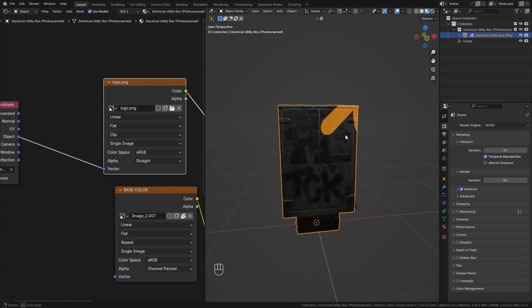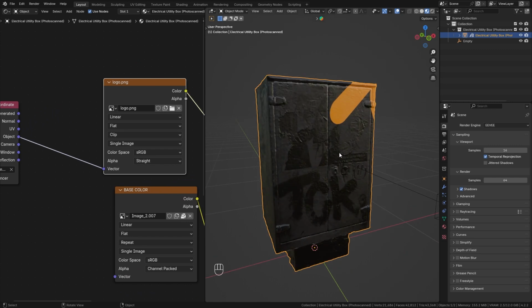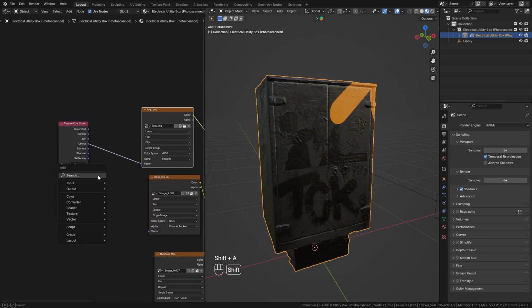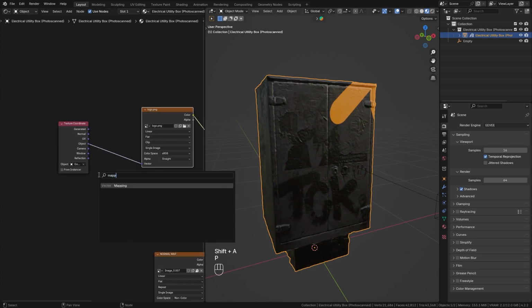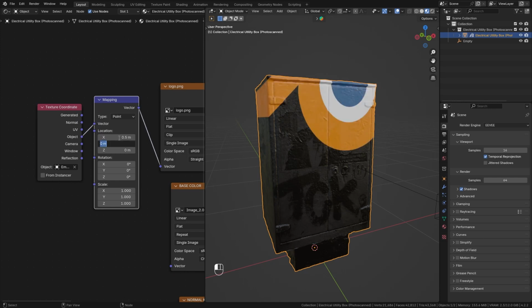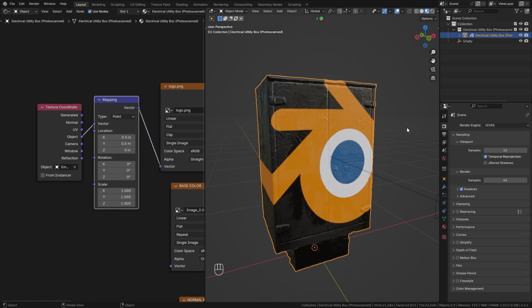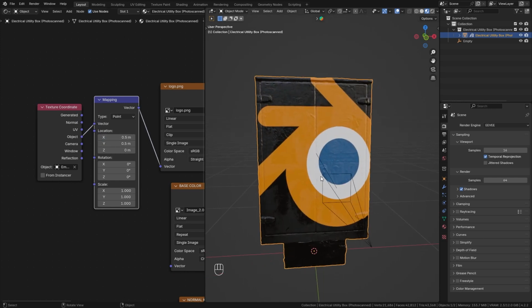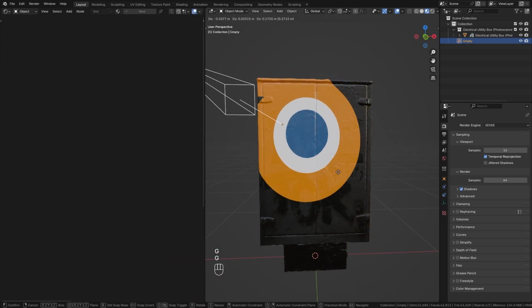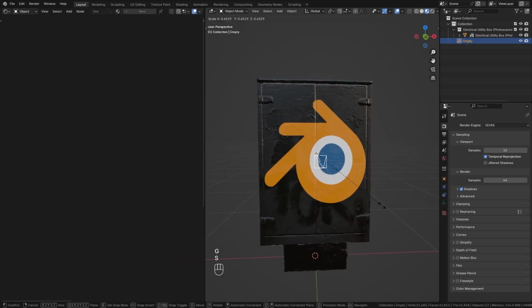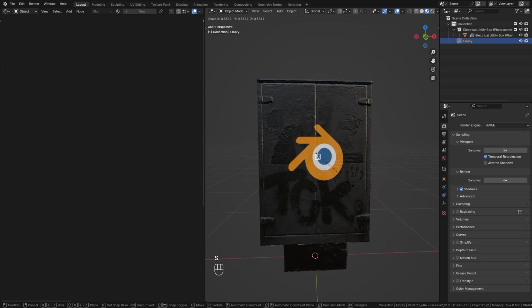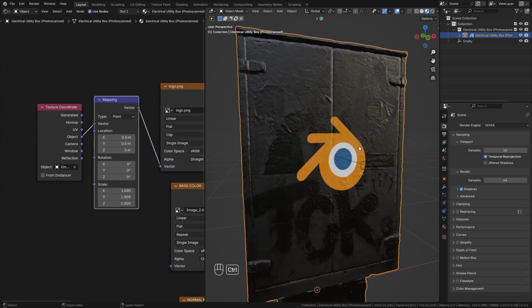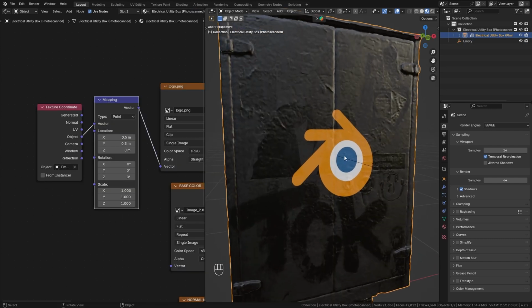So we have it just once and we want to place it on the center of our empty. So let's also bring in a Mapping node and add 0.5 on the X and Y location, and now it is perfectly centered around our empty. And we can already move the empty around and scale it down in order to adjust the sticker. If you look closely, you can also see that the sticker is slightly distorted.